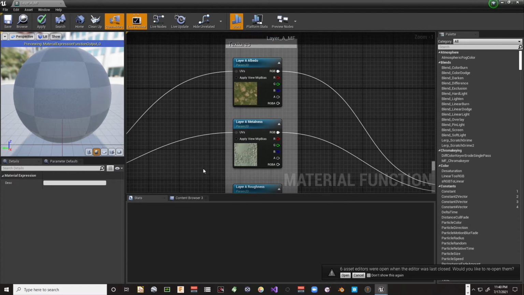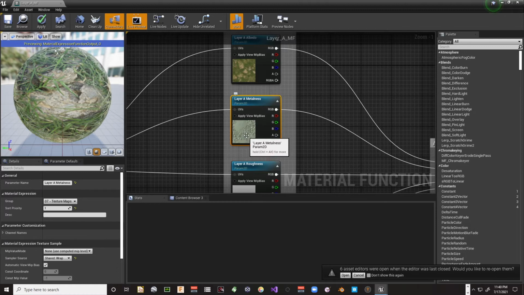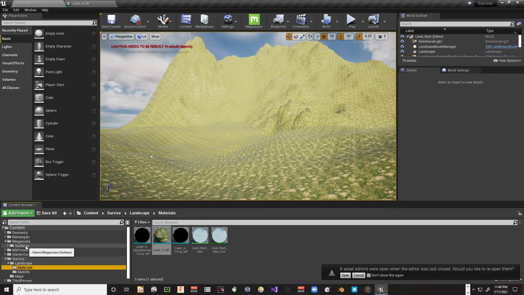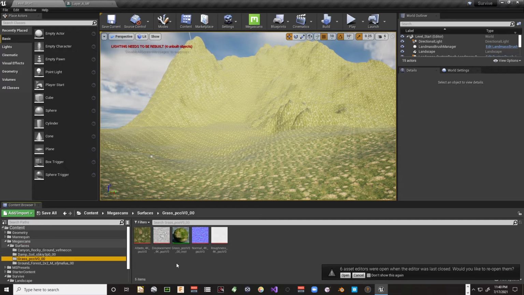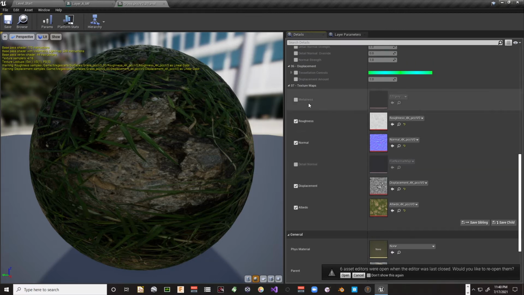But before we do that, we're going to look into some of these things, like layer A metalness. Obviously this is not the texture that they use. I'm going to pull this over here. Let's go take a close look at our Megascans grass texture. Here, let's take a look at this. So here are those textures. Metalness, they've got set to whatever their default is. It's 127 gray, and default normal is set to flat normal map.